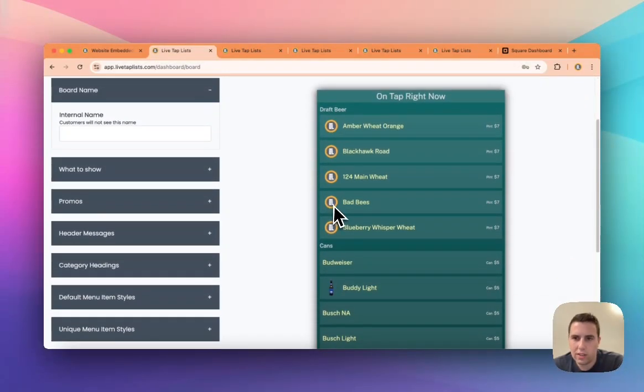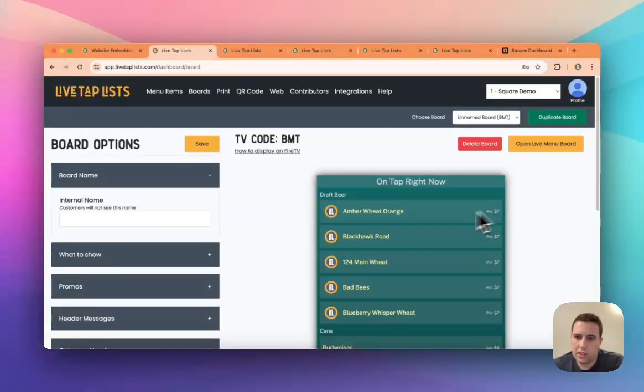We didn't have to click save or anything like that. It just happened immediately. If that was on a website, it would update right in front of the user's eyes. Same with the TV boards. The print menu is ready to print right away. So that change happens in the background every time you make a change in Square.